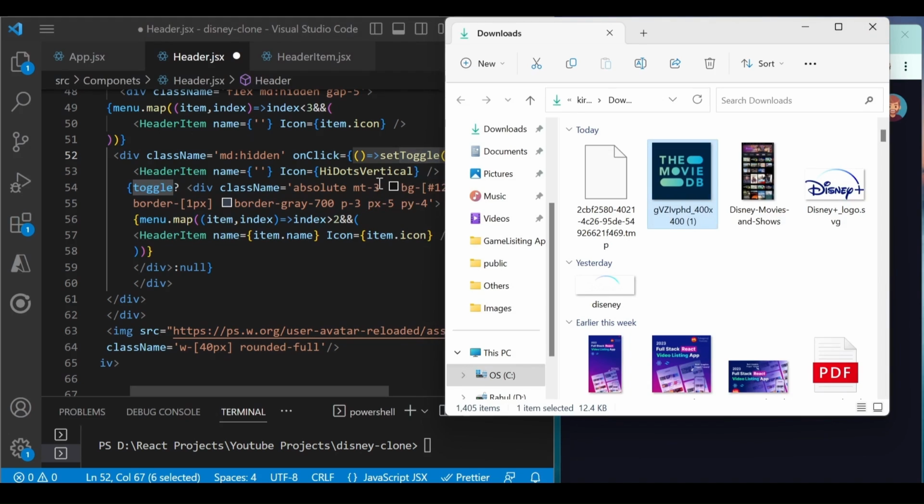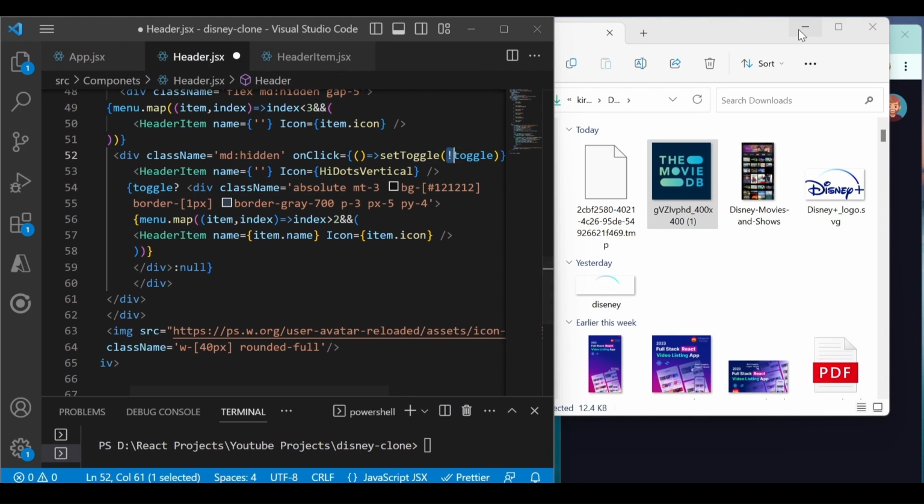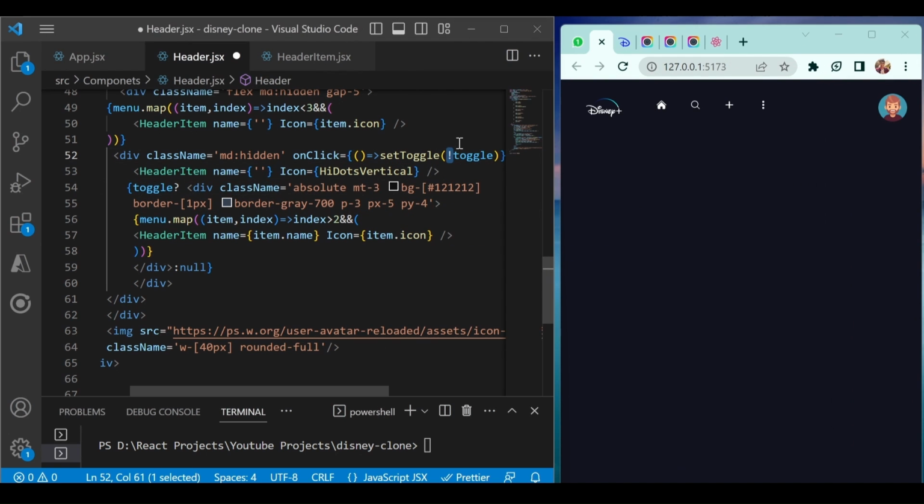And this is the exclamation mark operator, which helps to set the variable negatively. Okay, and set it. Now if I click it, it will show. If I click it again, it will hide it. Perfect. So this is what we wanted, and this is what we achieved. And if you see, we are getting this underline as well.